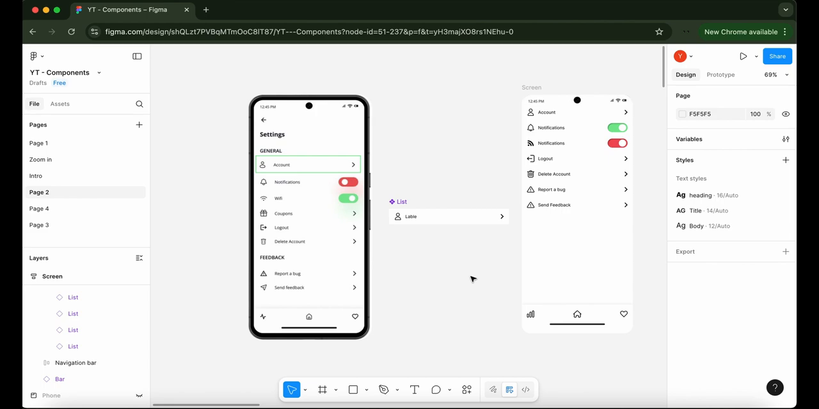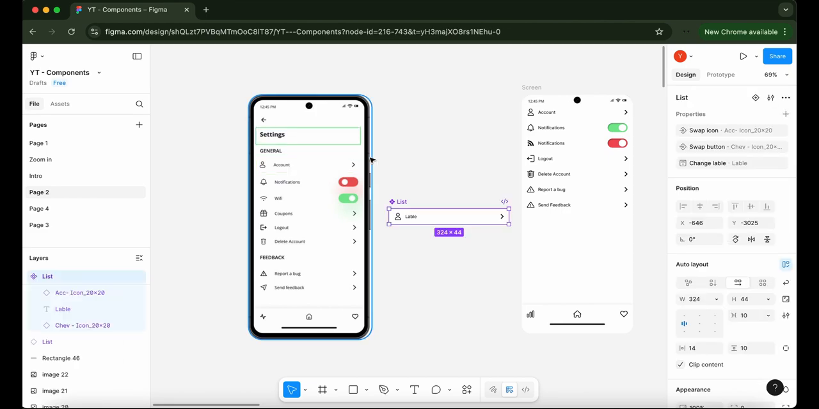Now after all the settings list combinations have been made, we need to add the headings: settings, general and feedback. We can always add the text separately, but we can also do that with the same component, hiding the icon and the button and manipulating the style of the text. We will do that by applying our next component property called Boolean. Boolean helps you to hide or show any object in a component to which it is applied.